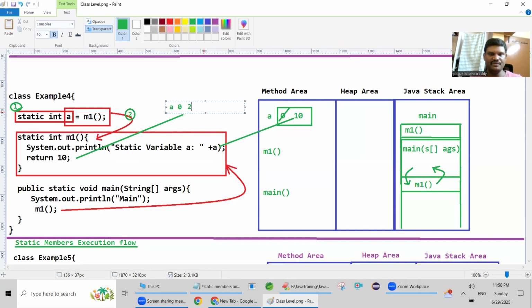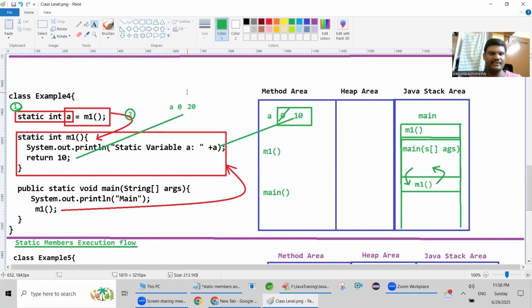Instead of 0, you can replace 20. Okay, you can keep that in your memory. You guys can understand properly. Now you can see it clearly, right?